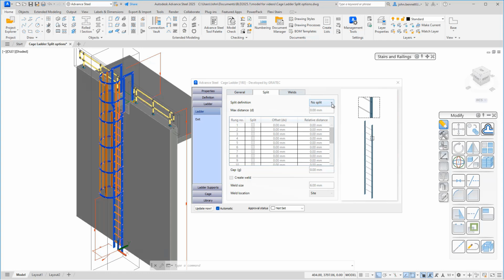The options available to you are obviously no split, which is the default, and then you have by max distance and by runs. So if enabling the max distance method from the drop down, we can now see that the max distance field becomes active below. Entering a measurement within this field will introduce a split into the main ladder style elements.